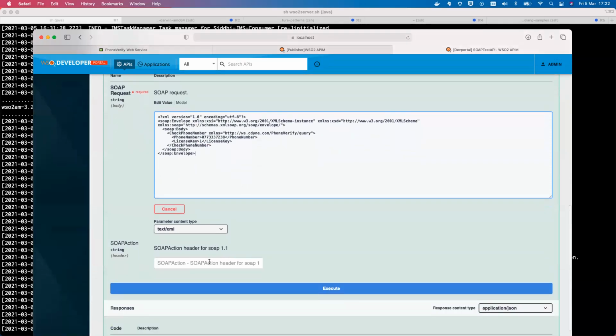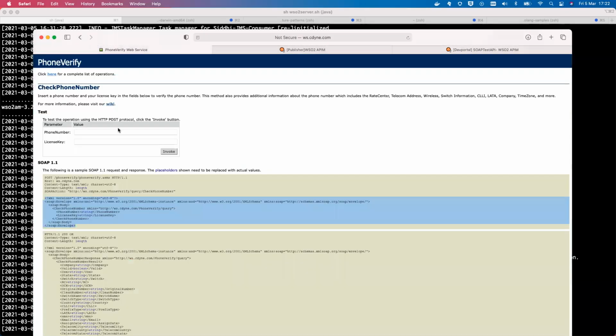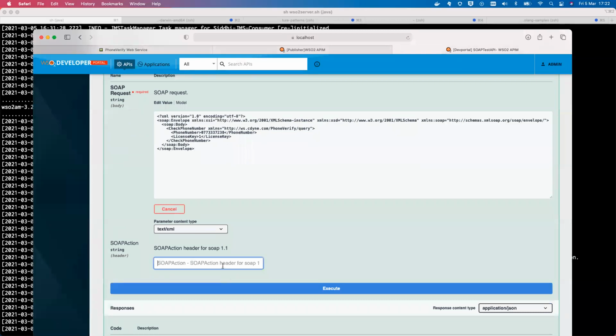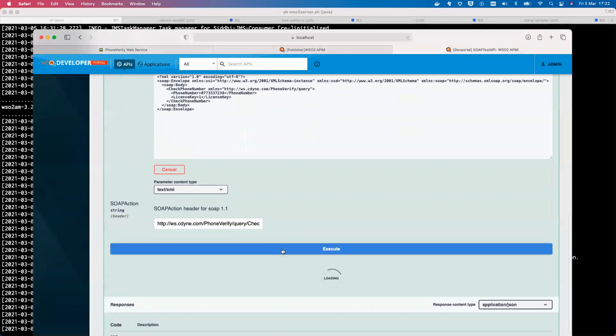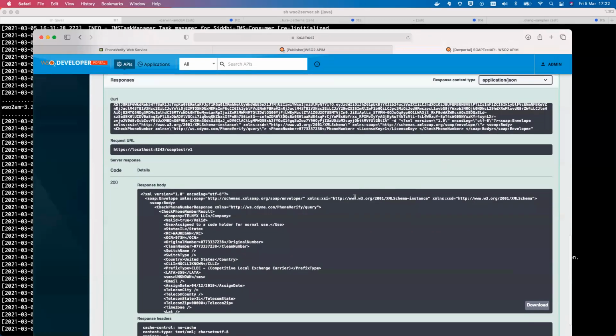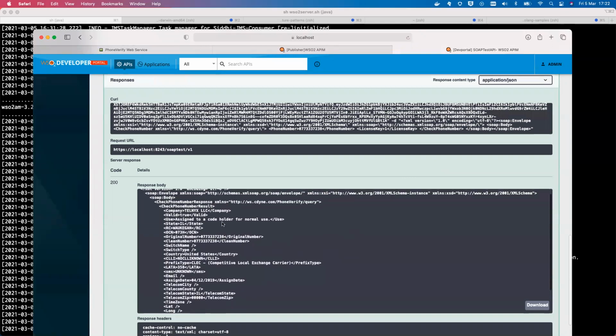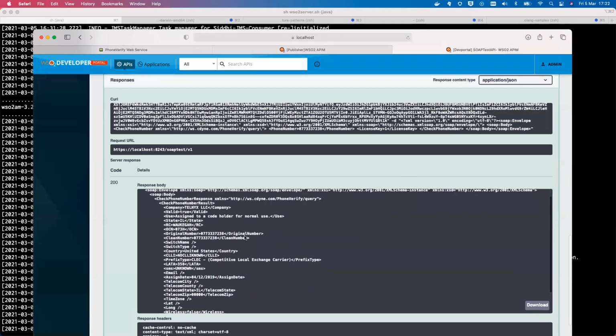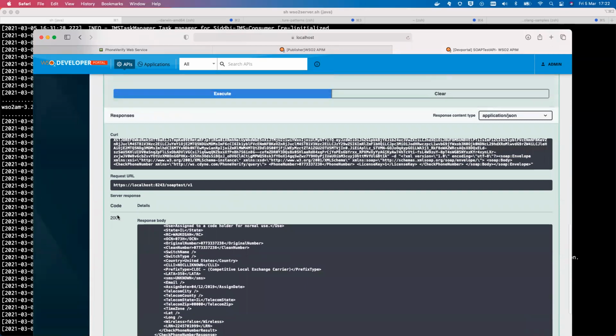Also, since this is a SOAP operation, I need to give a SOAP action as well. It is also mentioned here. I can copy the SOAP action from here and paste it into this particular box. Then if I execute this, I should get the response that is coming from the backend SOAP service. Here you can see the complete SOAP response that is coming from the backend.